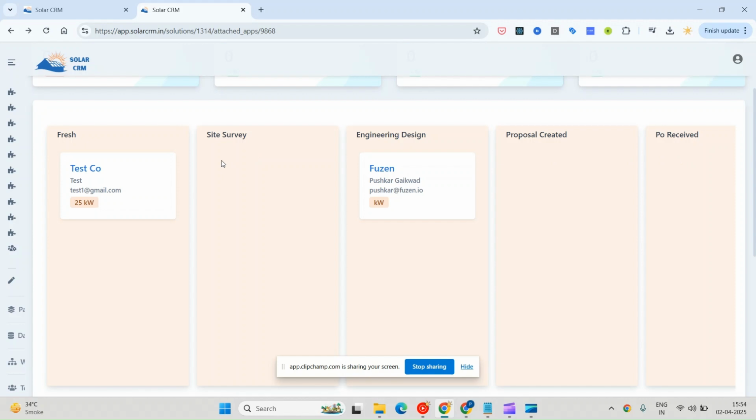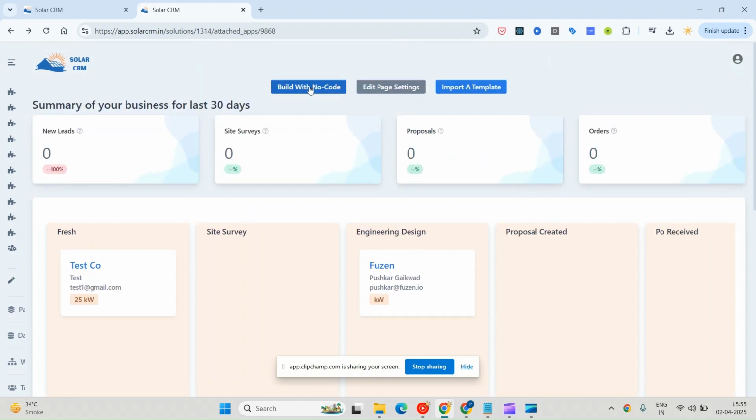If your sales process looks any different than this, it can be very easily customized. As I mentioned earlier, we can go to the no code tools and customize this. It's very easy. So for example, if you wanted to add some other stages, so after purchase order, if you wanted to include installation and net metering and invoicing in your sales process, you can very easily do that. So this is the default dashboard, but it's very easy to customize.